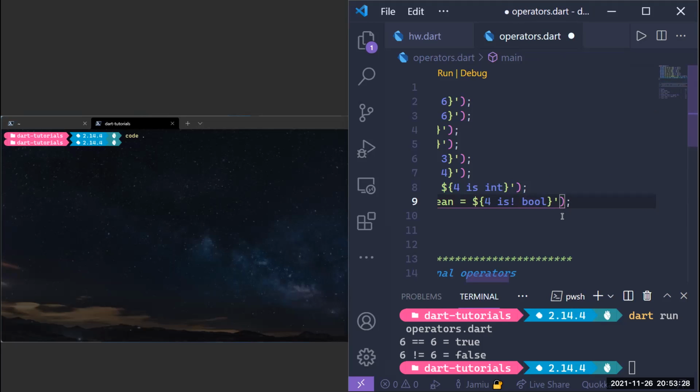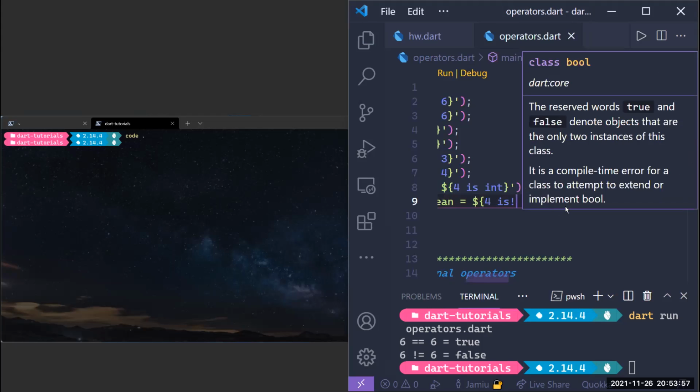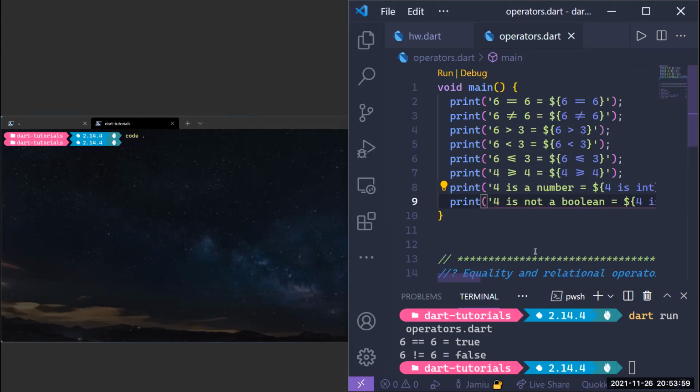A Boolean is just a true or false value. So the type of bool is different from the type int. That's why we have said 4 is int okay, because 4 is an integer. Boolean is a different type. So now we just wanted to check 4 is not a Boolean. Definitely it's true because 4 is not a Boolean. Can you get it? Yes.